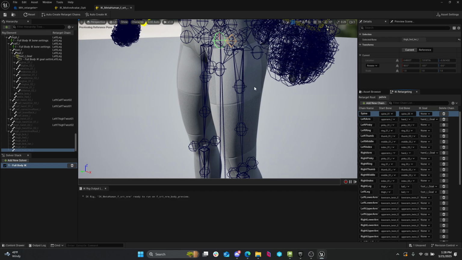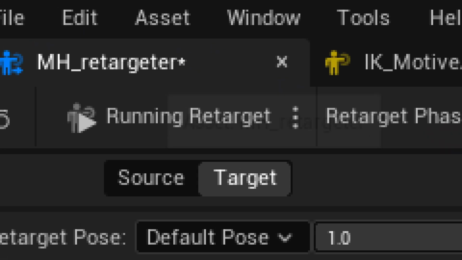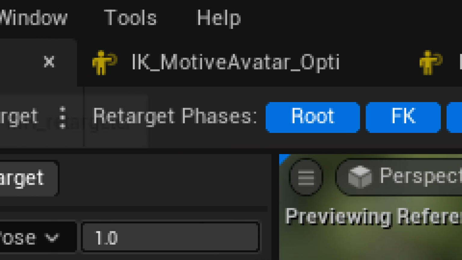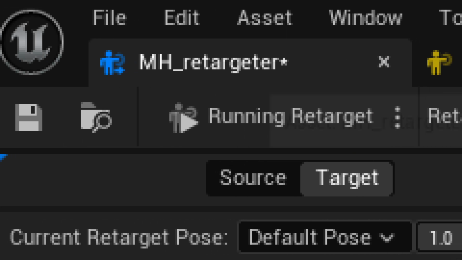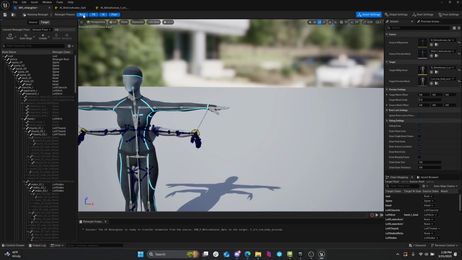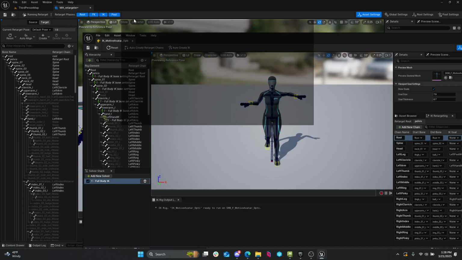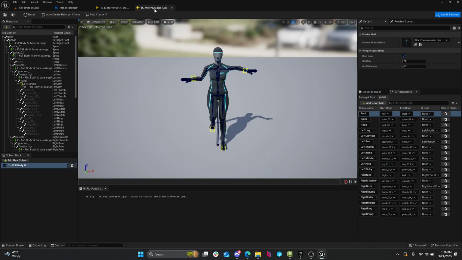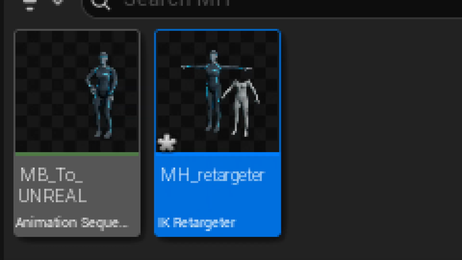So we don't need to create this file. We don't need to create either of these two files. But we do need to create the retargeter file that connects them together. So not the IK-rig file, which is these yellow ones, but we do need to create the retargeter, which is the blue one. And we have done this already. Let's drag these up here. So this was the retargeter file. The IK retargeter was what I created already.